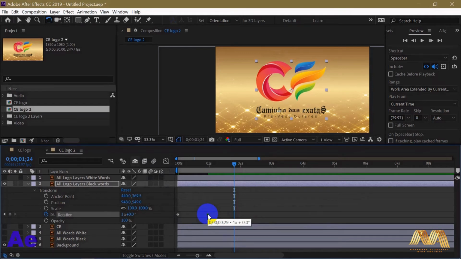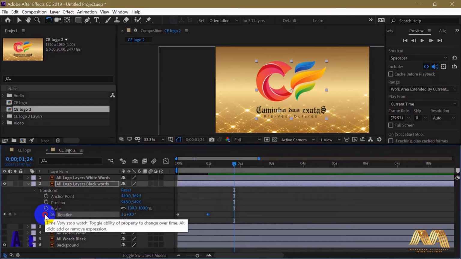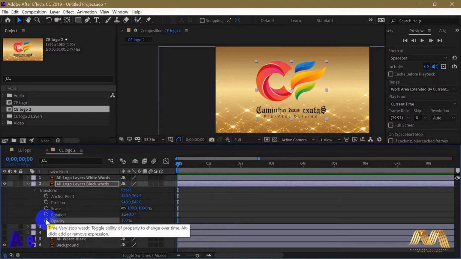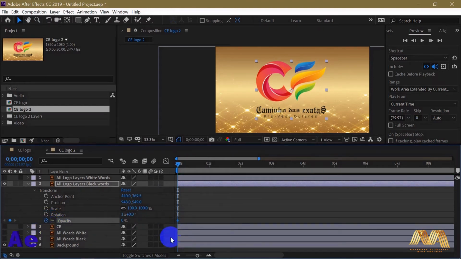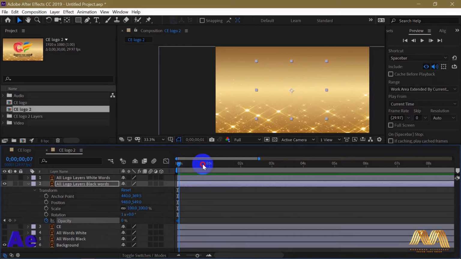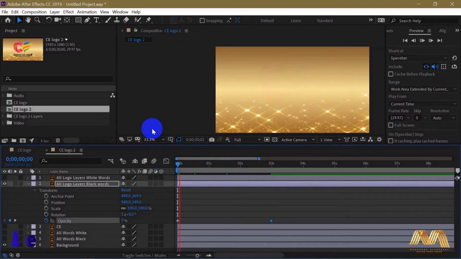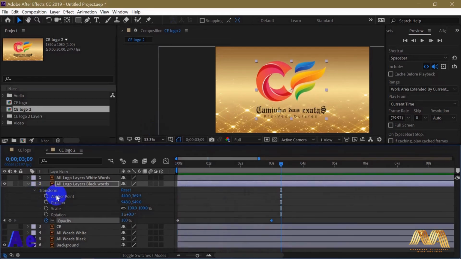Again, I'm gonna delete those keyframes. And let's finish with the opacity. Just as previous options, click on the stopwatch, create your keyframe, make it 0. And after 3 seconds, the opacity will be 100%. Those are the animation options that we have in the transform option.